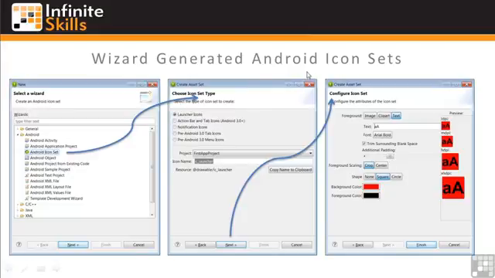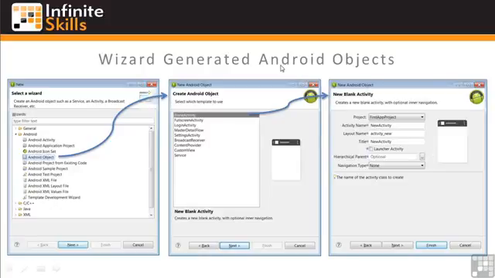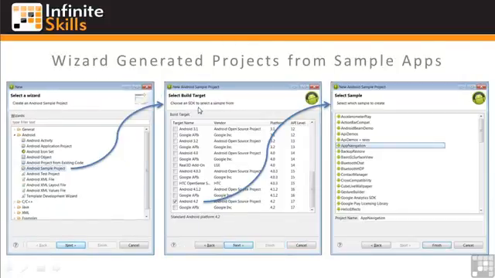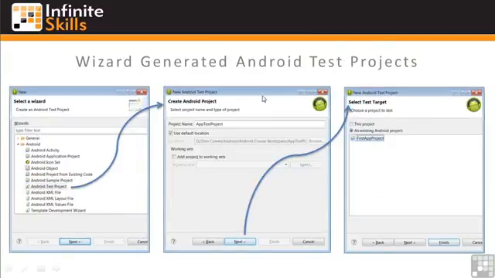The Icon Wizard generates icon images at various screen sizes. The Objects Wizard generates various types of Android components depending on your selection here and the parameters you supply. The Project from Existing Code wizard uses yours or others' code as a base to create a new project. The Android Sample Project option works first by specifying an Android version and then selecting a sample project. And the Test Projects wizard generates test code for the selected app.